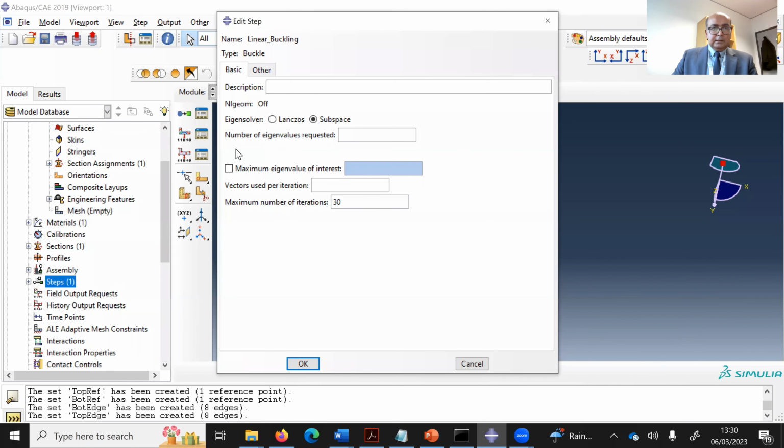And eigenvalues requested, I want to request 5 eigenvalues, although the only important one will be the first one. And iterations, the maximum allowed are 18, so I will keep it 18. And then I will keep this as 30 so that my analysis does not stop.